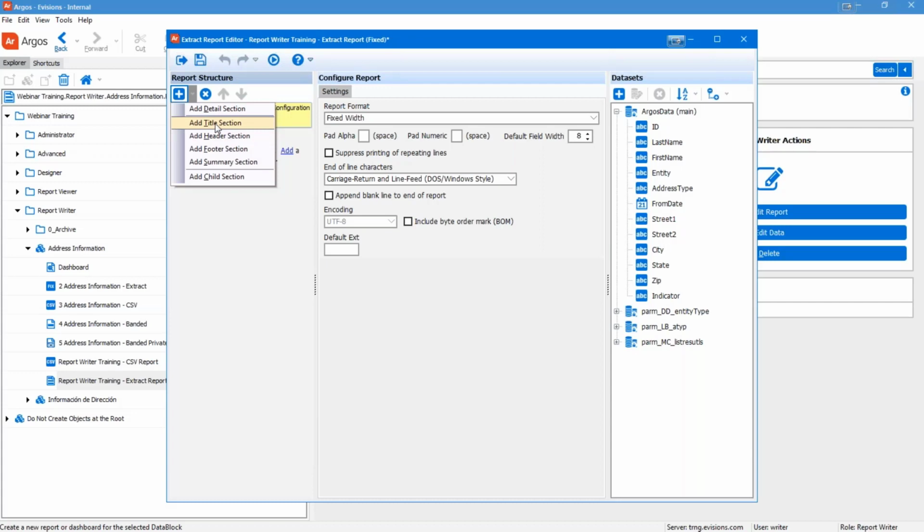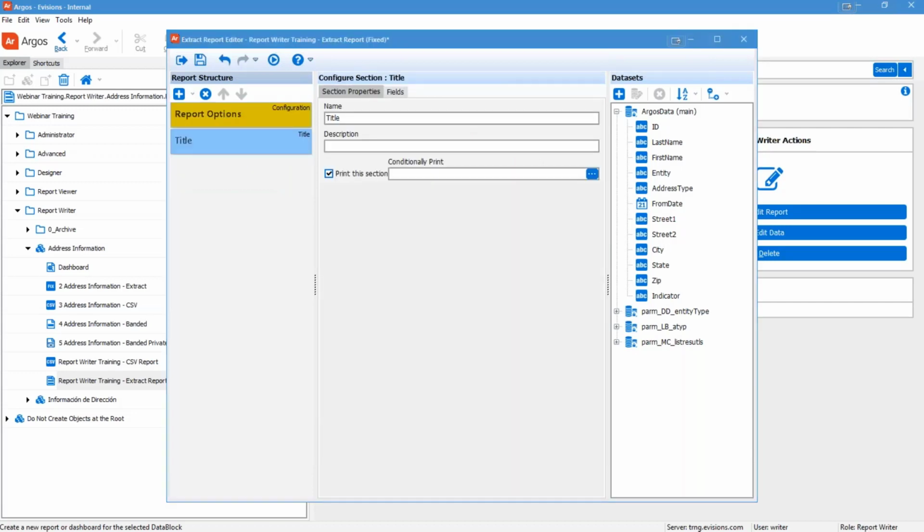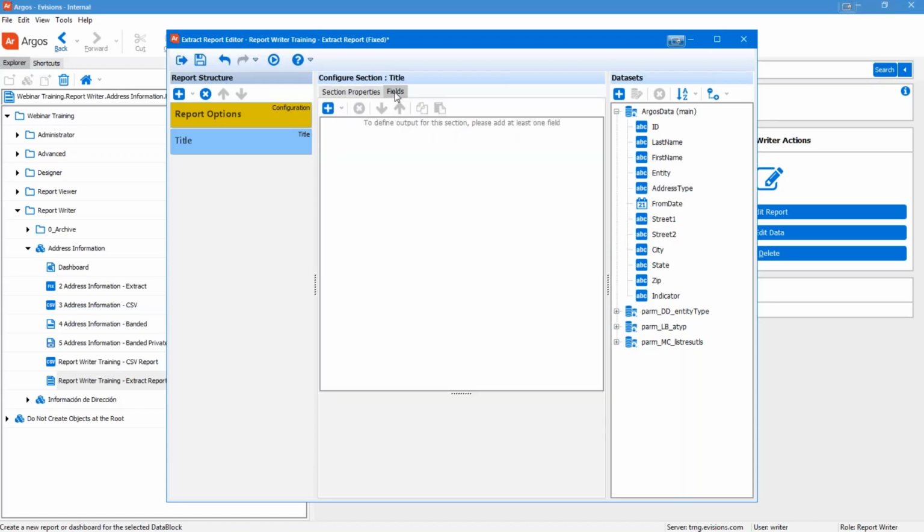I'm going to start by adding a title section. In the middle configuration area, we can configure the section properties. Note that we have an option here to print conditionally by creating an expression. The Fields tab is where you would add the fields you want to include in the title section. You have the option to add a dataset field, an expression, an EZ expression, which allows us to use the most commonly used expressions, a constant, and a variable.